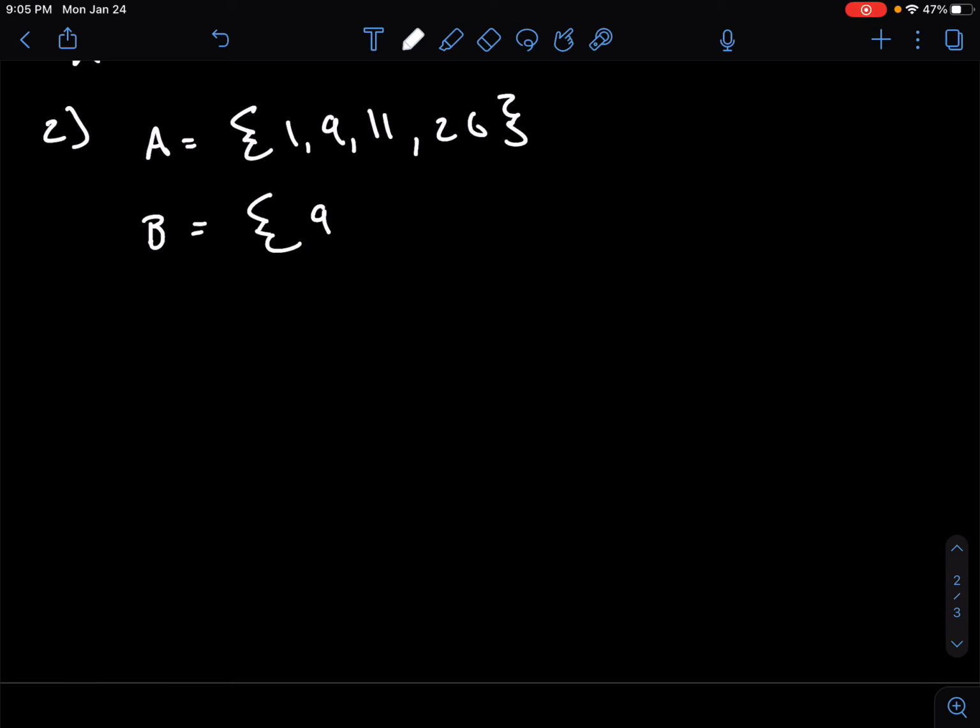Anyways, let's look at set A. Set A is going to be composed of 1, 9, 11, and 26. And set B is going to be composed of 9, 14, 26, and 12. Now, what is the intersection of A and B? The intersection of A and B are the elements that A and B have in common. These elements are 9 and 26.